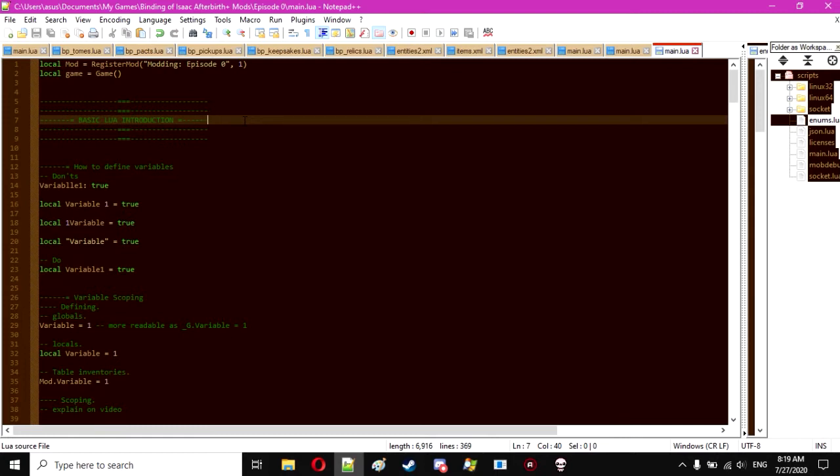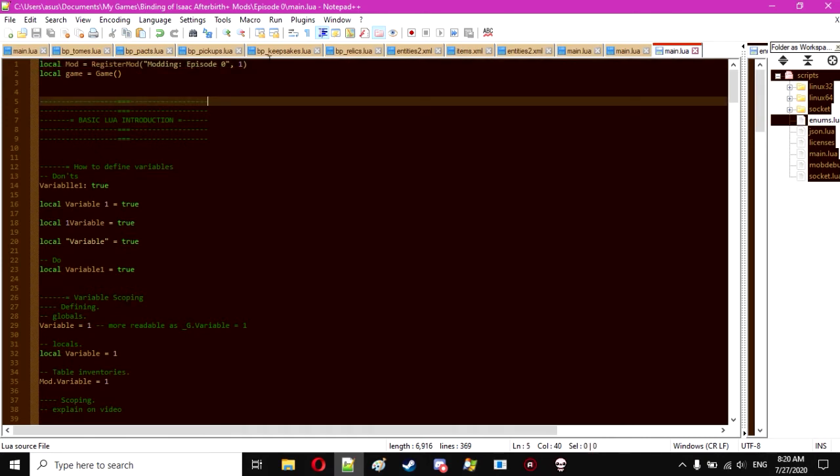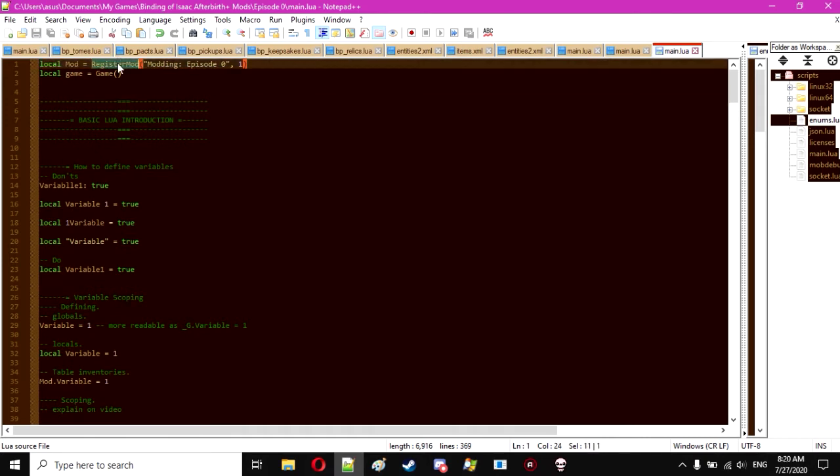So we will want to start with the basics, of course. What is the first thing you do when you start making a file? Well, if you can see over here, this is the first thing you do. You register a mod with this function, but that's not the important thing. The important thing is that you define a variable.